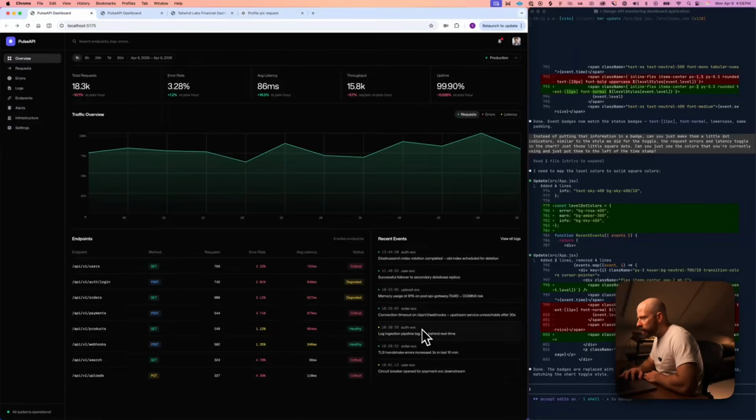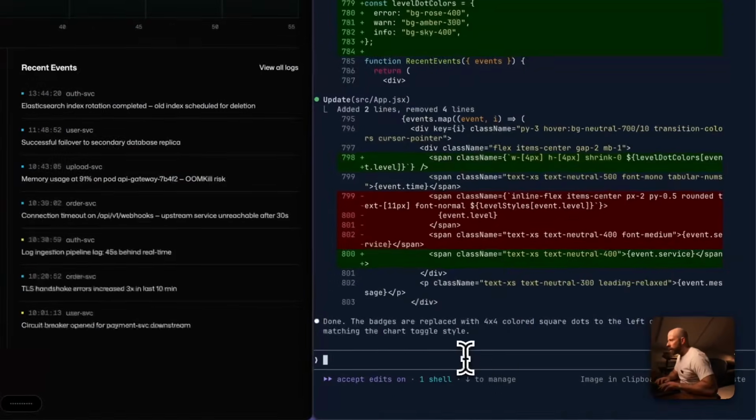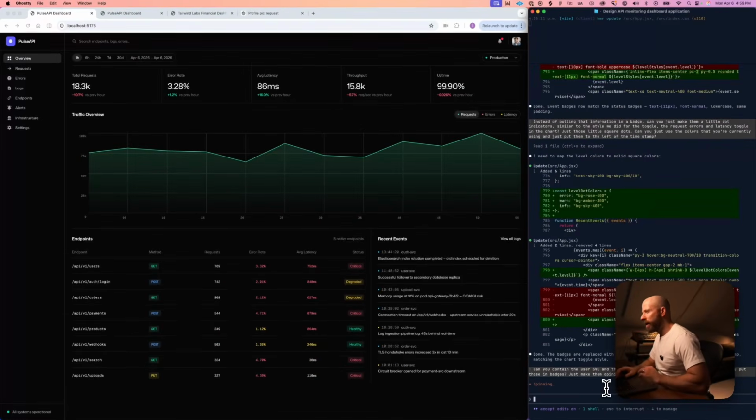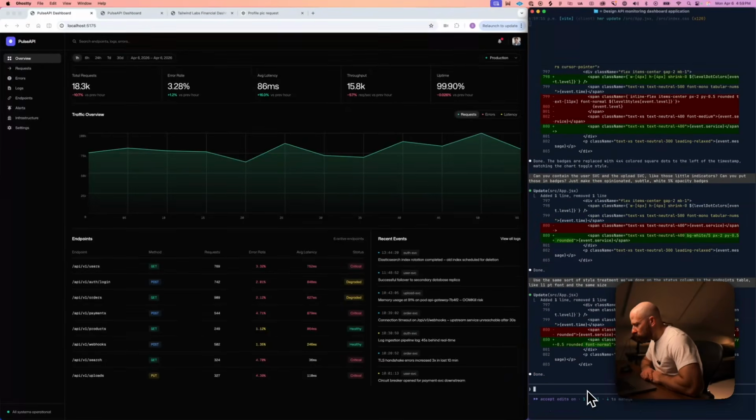And then maybe I'm going to contain this in just a subtle badge to give it a little bit more distinction. I feel like it kind of gets lost. Can you contain the user SVC and the upload SVC, those little indicators, in badges? Just make them unopinionated, subtle, white, 5% opacity badges. I feel like it's a half-baked thought. Let's see what it looks like. That's looking clean.